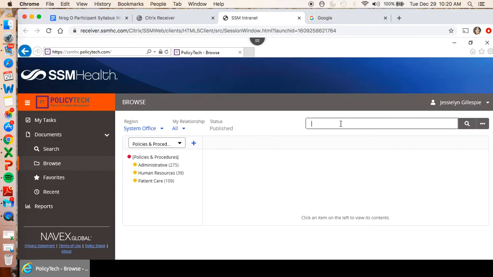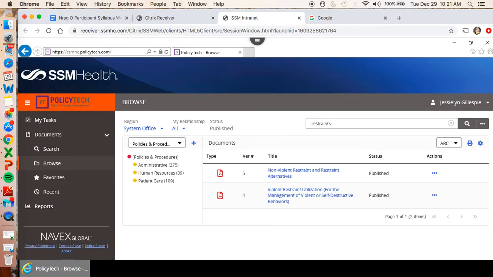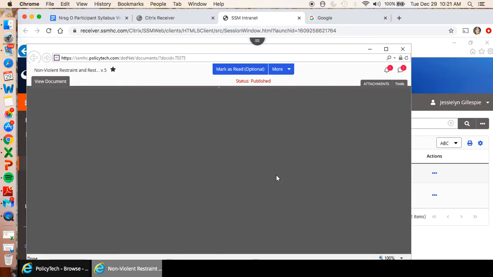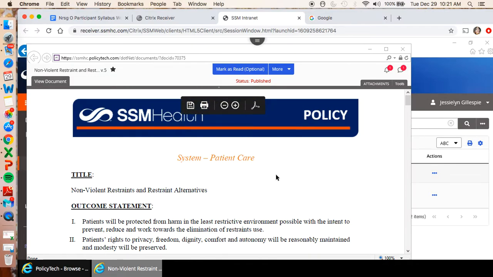But in this case, you can search it. So some of them are going to give you instructions to read the policy on nonviolent restraints. So I'll type in the first letters and you'll see there's nonviolent restraints and violent restraints. It is a PDF document, so when you click on it, it'll open up automatically and you'll be able to read through the policy.